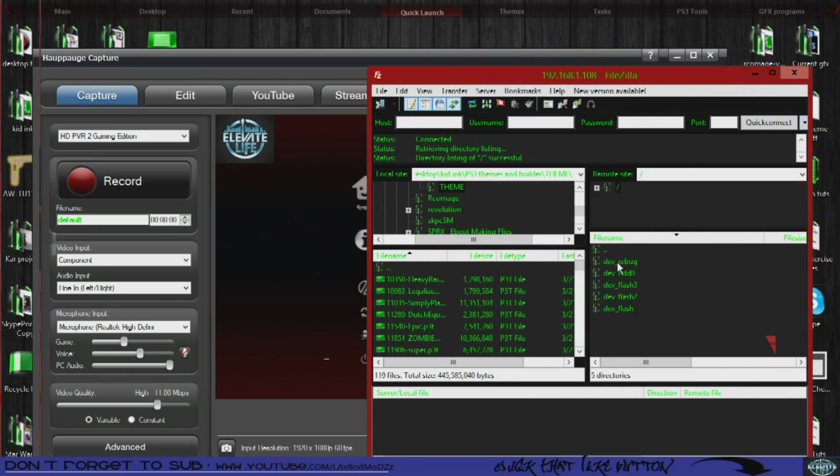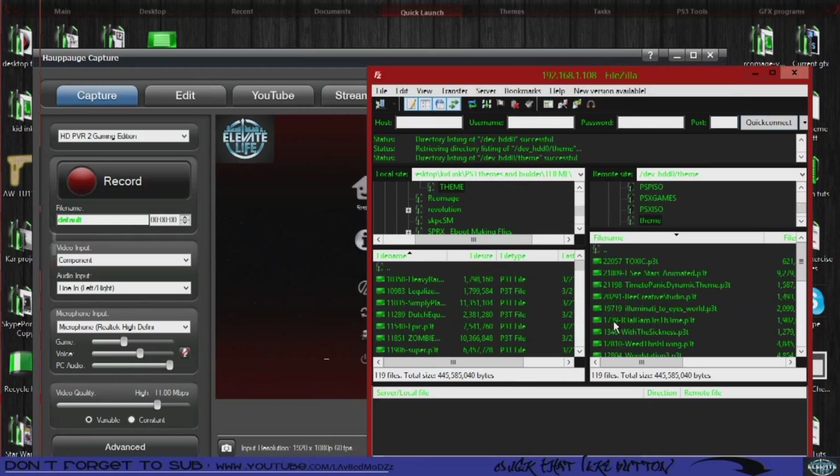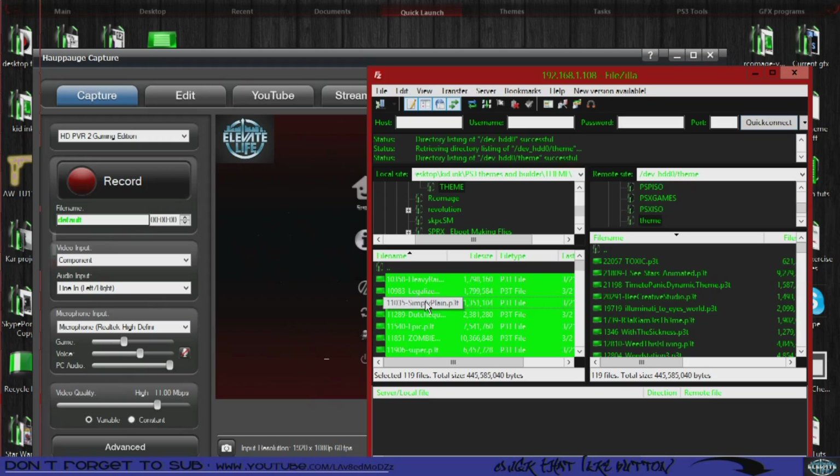To go to theme, you want to go to HDD0 or the dev HDD0, click it, and then go into theme. You can put in one at a time, or you can hold Control A and select all of them. They're only about half a megabyte apiece, so they're not very big files, so you should be able to put them all in pretty easily.